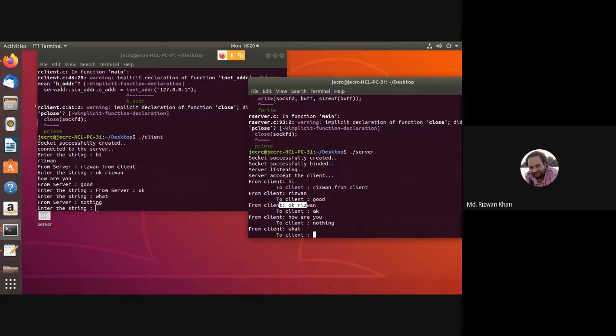So in this program, the connection is built, and then we type the messages. At the end of the connection, the client and the server will disconnect the connection. So thank you for this weekend.